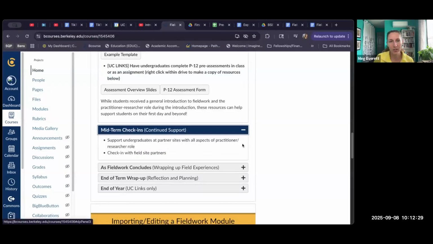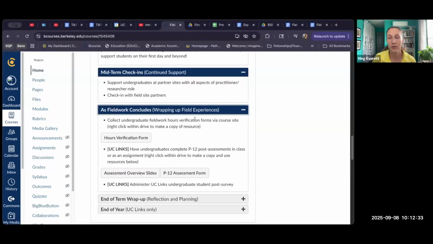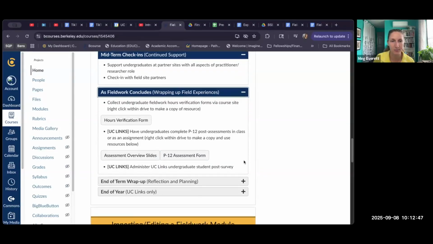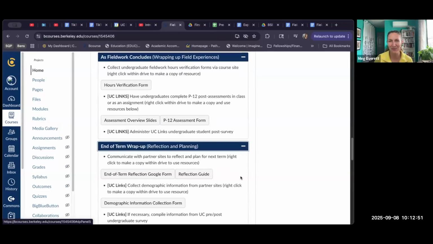You have a section about midterm check-in and supports, thinking about what to do as fieldwork concludes. We have an optional hours verification form that can be edited or modified depending on what that course site's requirements are. And then also these UC Links specific resources about the assessments. And then only two more: you have the end of term wrap up.